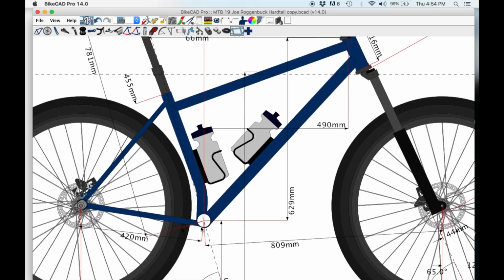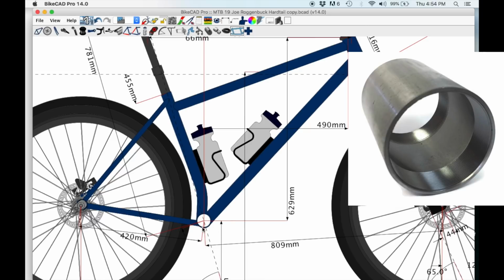I think for the bottom bracket, I'm going to use a T47 standard bottom bracket shell. That's a newer standard in the last couple of years. It's larger diameter, so you can fit BB30 cranks, but it's still got threads for the bearings for your bottom bracket to go into your bottom bracket shell.